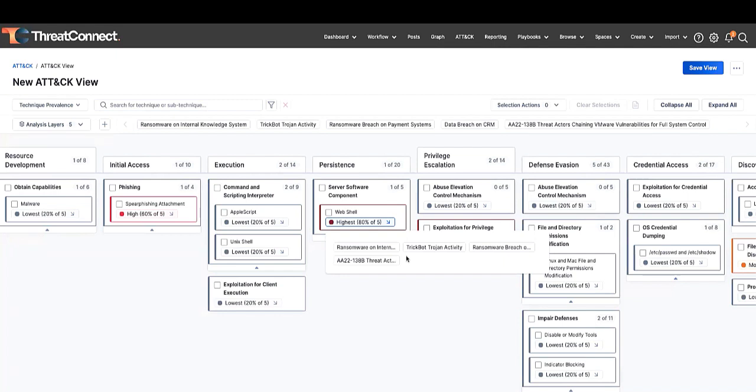It's also a useful input for red team and threat hunting stakeholders who want to scope their activities based on real-world techniques that might be used against the organization.